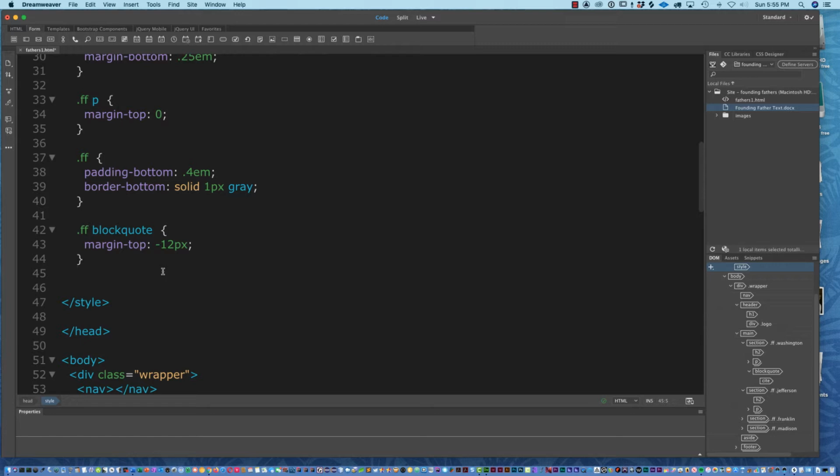No negative numbers for padding, but you can create negative numbers for margin, and the effect is to move the element in the opposite direction. It will move closer to whatever element is on that side of it instead of pushing further away. So it's a nice little trick.